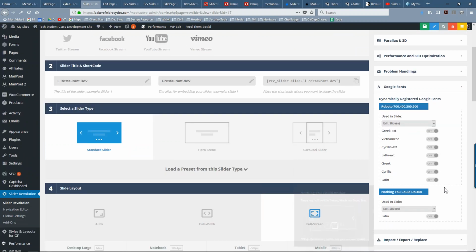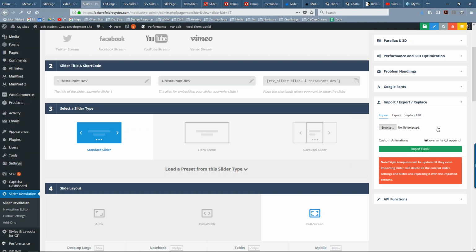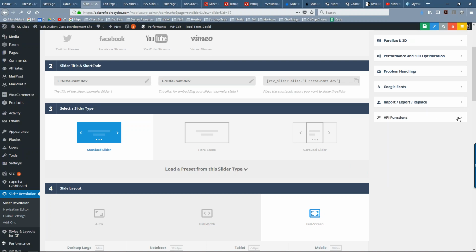Google fonts are available. So if you want to use any of these fonts in your system, you can activate those. Here's just import, export, replace. We've already done some of that from what we've shown already.